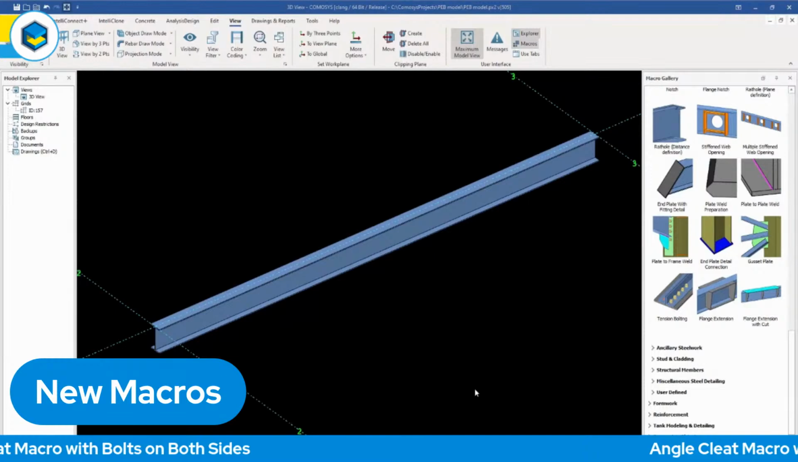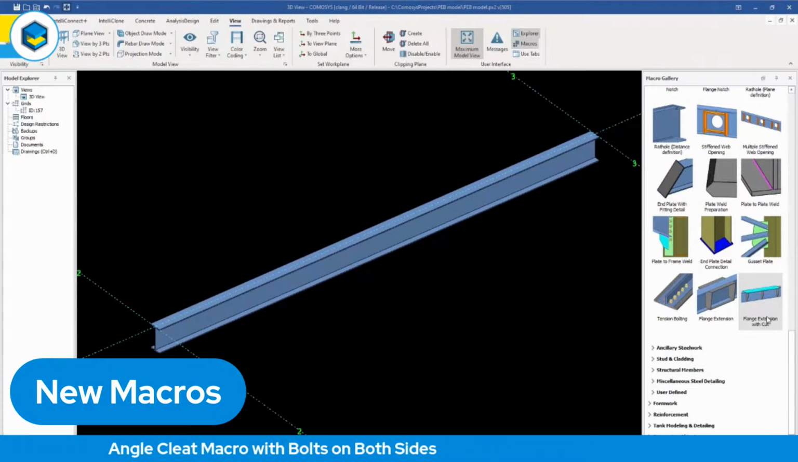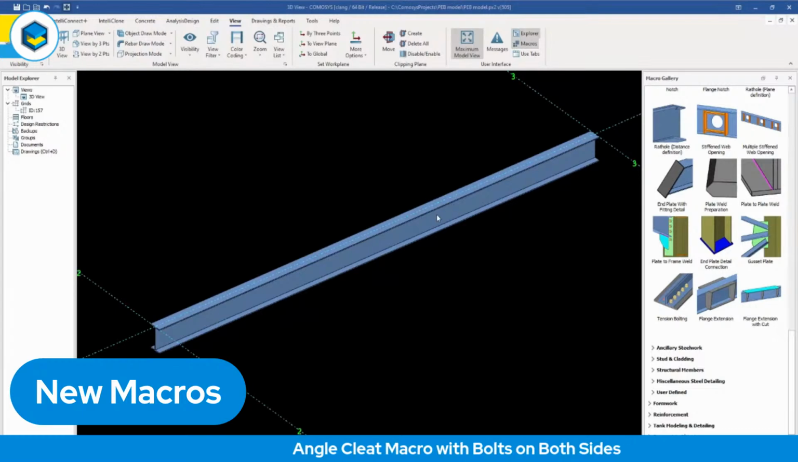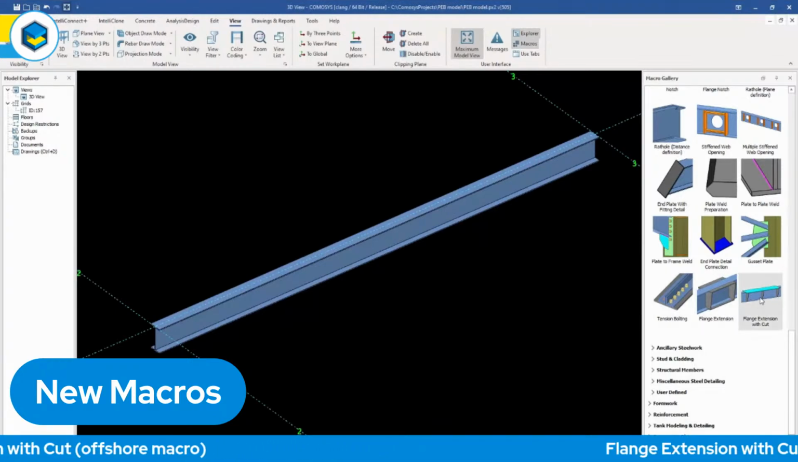The next thing which I want to talk about is the flange extension with cut macro. This is quite often used in the offshore industry. What is needed is that you want to widen the flange at a certain point along the beam or whatever element it is, because something is sitting on that. So for that, we have added this flange extension, and it's very simple to use.